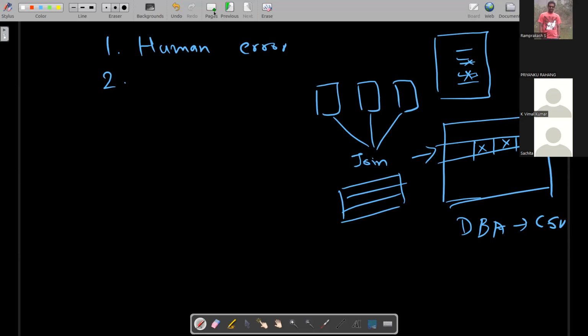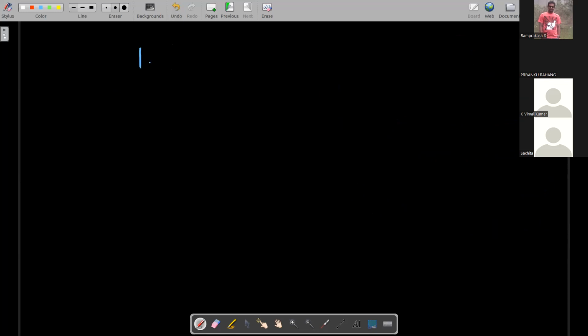So how do we treat these null values? Well, the first remedy for treating null values is to remove those null value records.